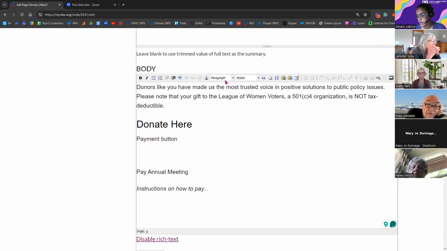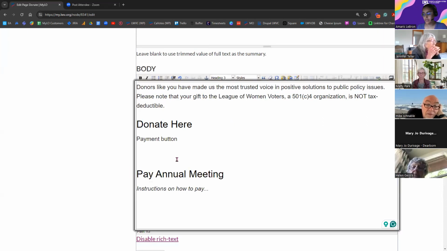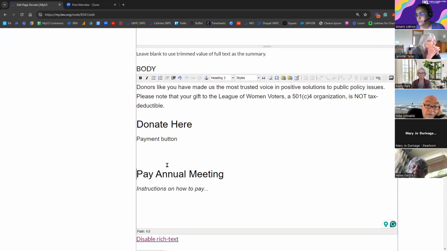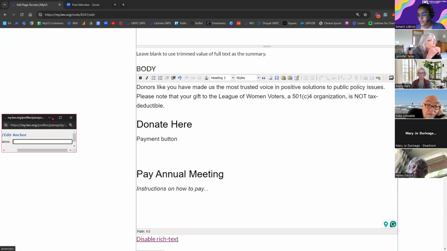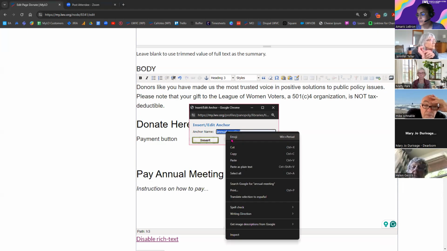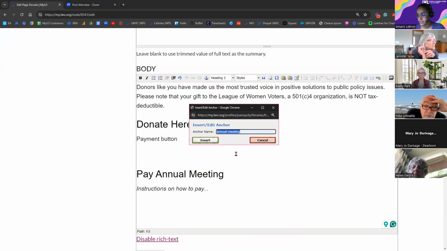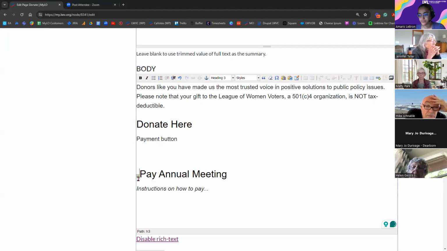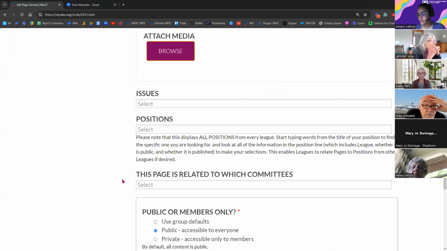And so I created, or recommended that they create, a separate section on their same donate page, but we make use of the anchors. So I placed my cursor at the start of the heading, and I'll name it. I already have it here, annual-meeting. Remember, you can't use any spaces. And I like to copy that since I'll be reusing it. And we insert. So let's go ahead and save that.